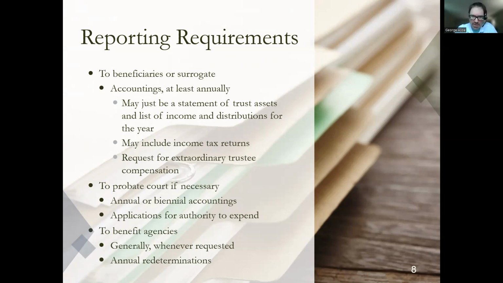And then again, to benefit agencies, SSI, Medicaid, upon request, if the agency wants to review eligibility, you have to provide what the trust has been doing, and SSI and Medicaid have an annual renewal redetermination process where they will typically ask for information about trust activity to verify eligibility. So you would have to provide those reports at that time as well.